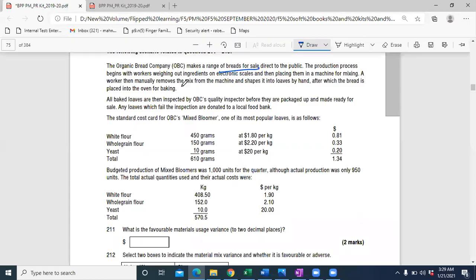Okay, the production process begins with a worker weighing out ingredients on an electronic scale and then placing them in a machine for mixing. A worker then manually removes the mix from the machine and shapes it into loaves by hand.